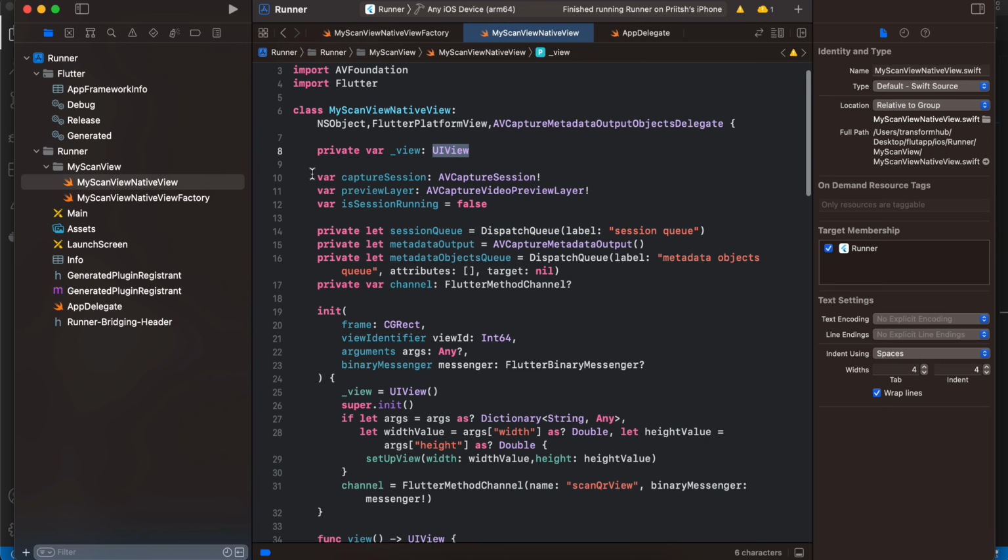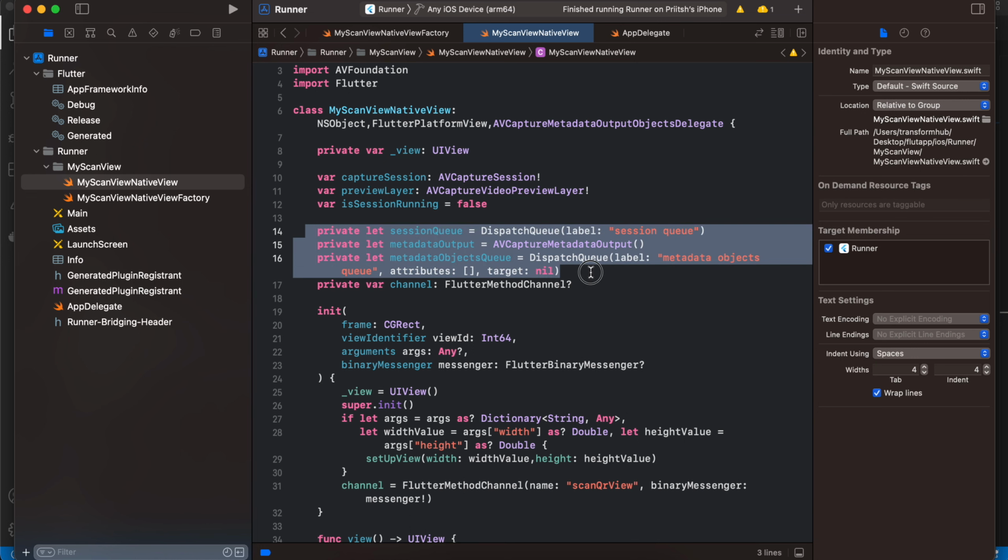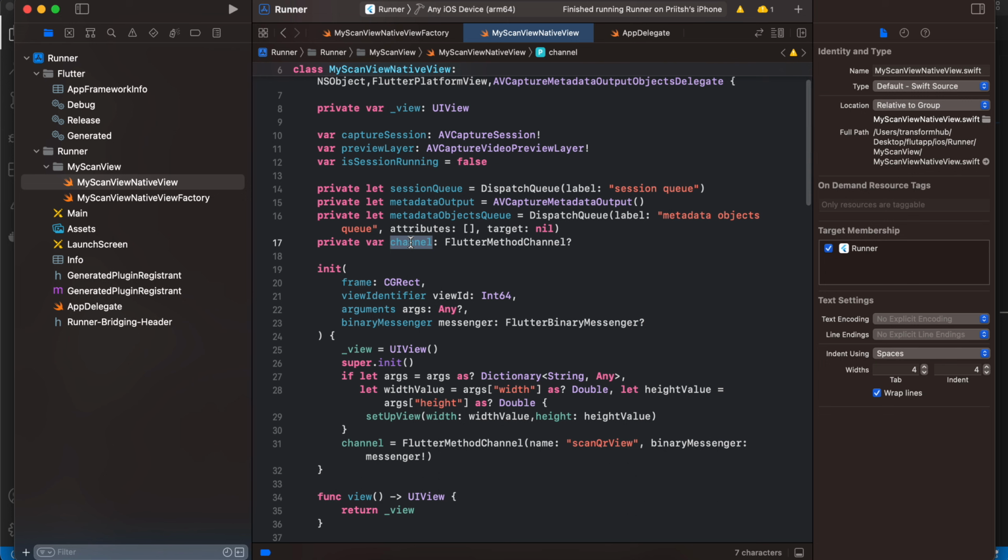Next, this is from the AVFoundation library, which is required whenever you are trying to create a camera. And this is also kind of boilerplate code which is required whenever you try to create a camera. Then we require the Flutter method channel, so I have created one variable for that, and this is required whenever you want to send data from the native side to the Dart side.